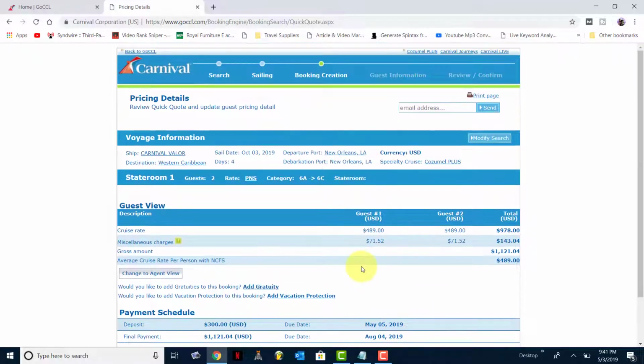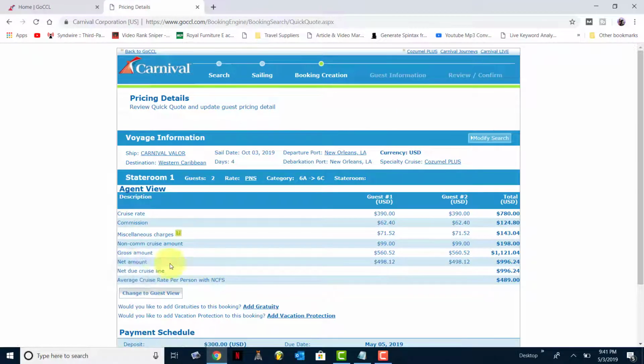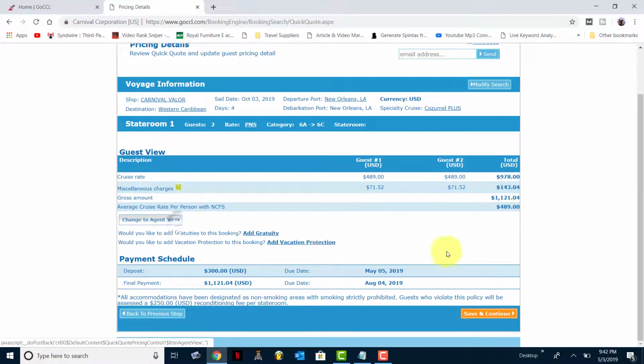So now, make sure you have it on. It's going to automatically default to guest view. But if you want to see your commission based upon this quote, all you do is change to agent view. You can change to agent view and it's going to show you how much your commission would be. It's going to show you all the different breakdowns for the agent side, your net cruise line amount, gross amount, things of that nature. But I always change it back to guest view before you send out your quote.